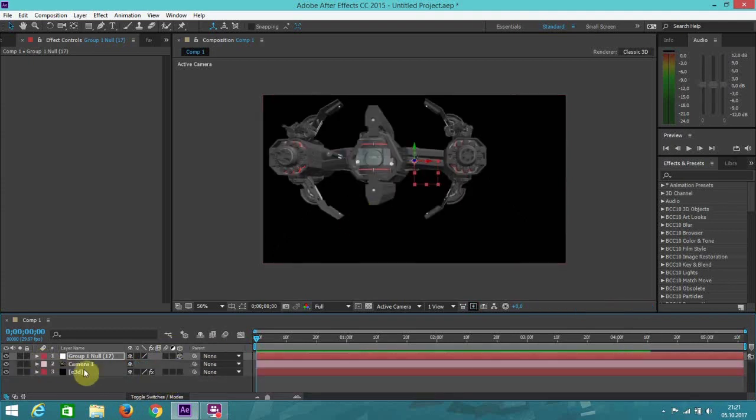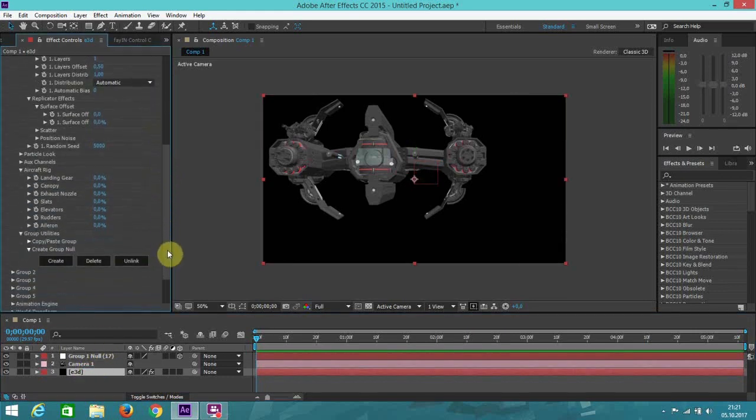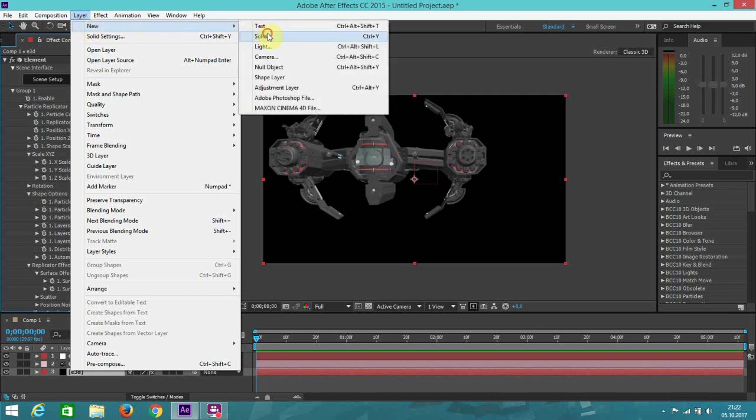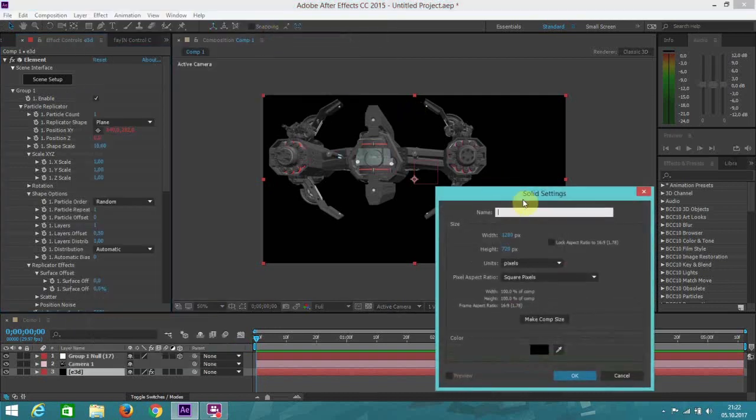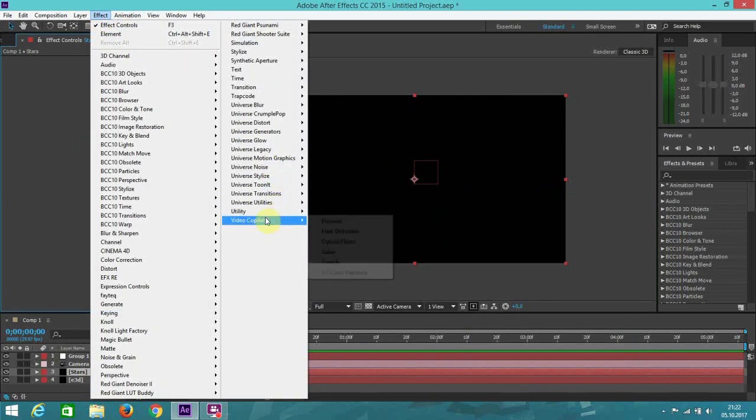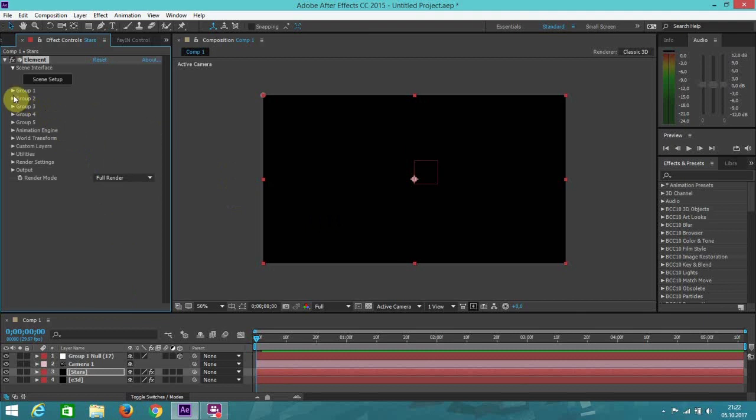Now before we go into any animation, let's create a second Element3D layer. Make a new solid and call it Stars, because this will be our stars layer. Now I'm going to show you how to create stars using the Element3D plugin. So let's just open that up.